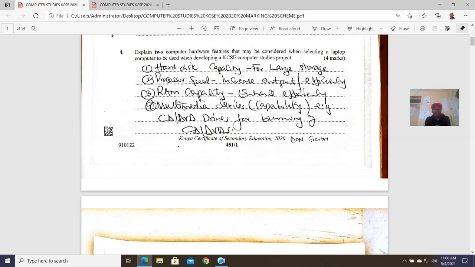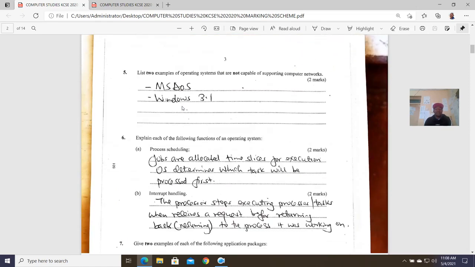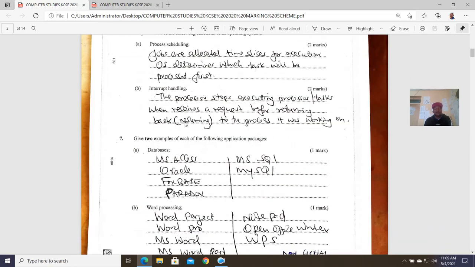Also, we can talk about multimedia devices. Remember, you have to copy or burn your work in the CD or DVD, and therefore you need a hardware called a DVD writer or a DVD drive, and for that case it brings multimedia capability or multimedia devices. Then we have question number 5. List 2 examples of operating system that are not, the word not is in bold, capable of supporting computer networks. And basically we have Microsoft Disk operating system and also Windows 3.1. Those are 2 good examples of such operating system.